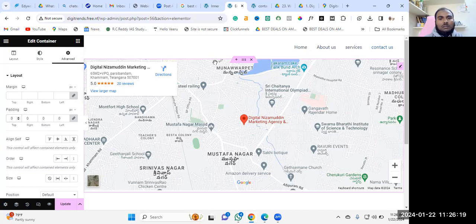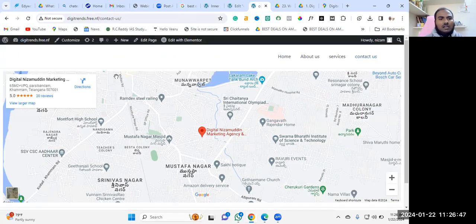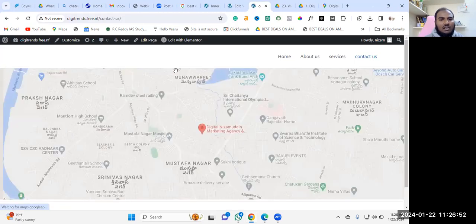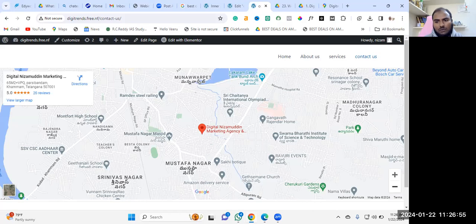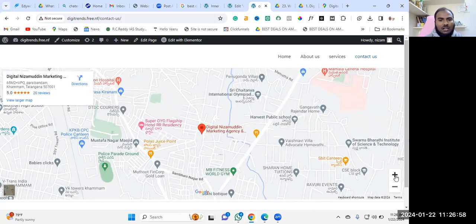Have you seen the padding, that some gap is there? Top, bottom, right, left, all places we have to give 0. Whenever you give 0 here, automatically it will take it, and then you will see the difference. Now this gap will be removed, and completely the full map you will see here.